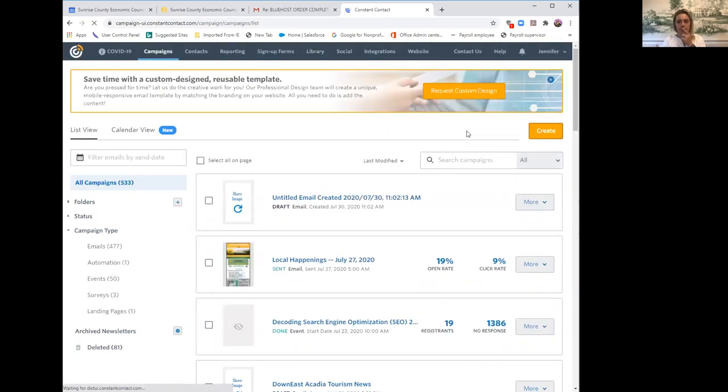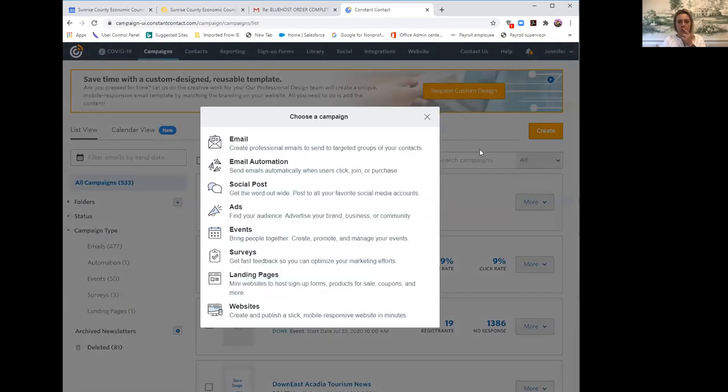So if you hit that create button again, it should pop up. If you want to create an automated email, like a welcome email, you can do that through your email automation. I don't recommend using their stuff for social posts. I really don't. You should be using the actual platform to do that. But you can create an event.